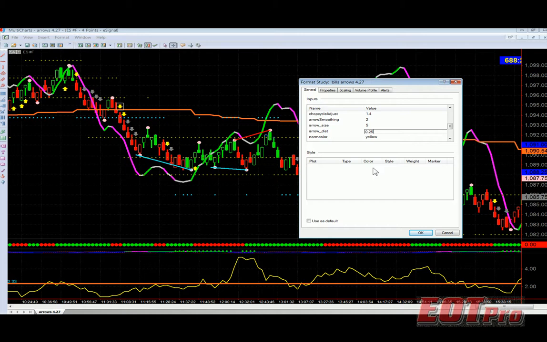If you put it on the currencies, it's 0.0001. If you put it on gold, it's 0.1. Otherwise, if you try and put these arrows on a currency future like the British pound, the arrows are going to be way, way far away and you won't be able to see them. So make sure you change that to 0.0001 on currency futures.